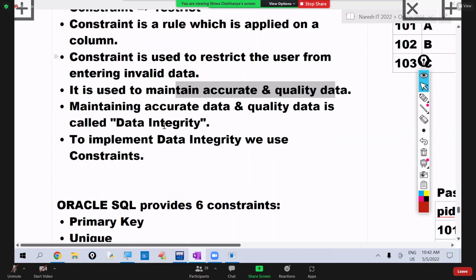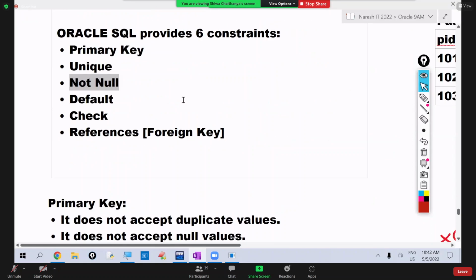Primary key means does not accept duplicate values and null values. Unique means, does it accept duplicate values? No, duplicate values will not be accepted, but it accepts the null values. Not null means does not accept the null values, but accepts the duplicate values. Default means to apply the default value, we use it. We have no need to pass this value. By default, it passes the value. Like college name, college address.